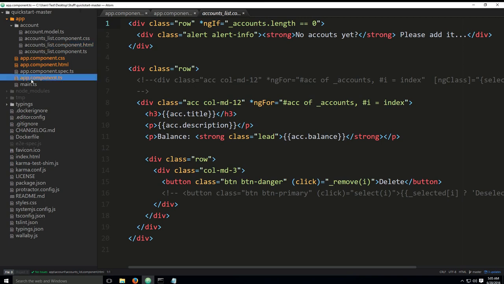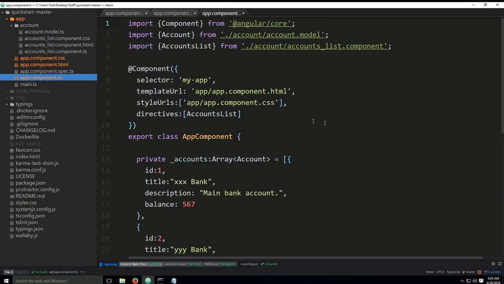So the parent component will take care of the storage logic, and the other component which we're about to create, which will be a child component, will be in charge of actually serving the forms to the user for the creation of new accounts.